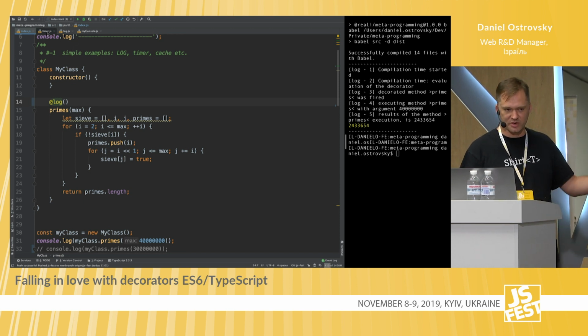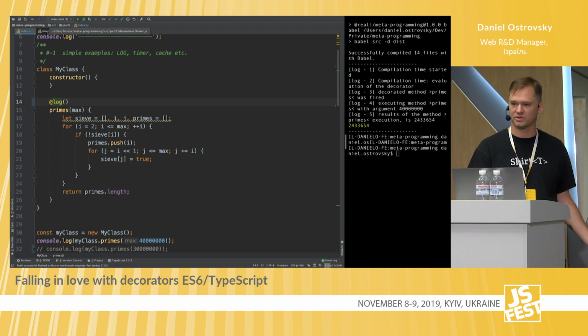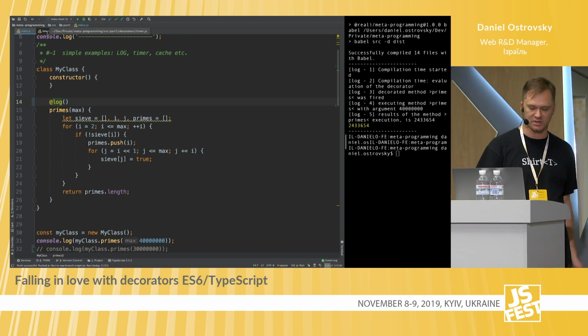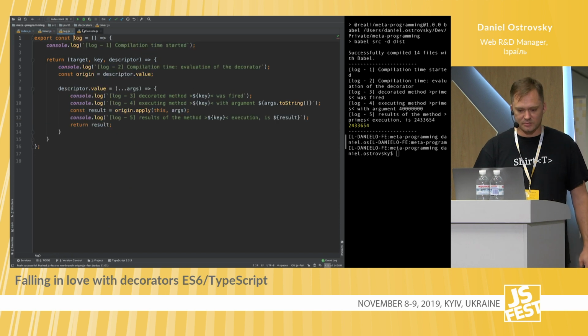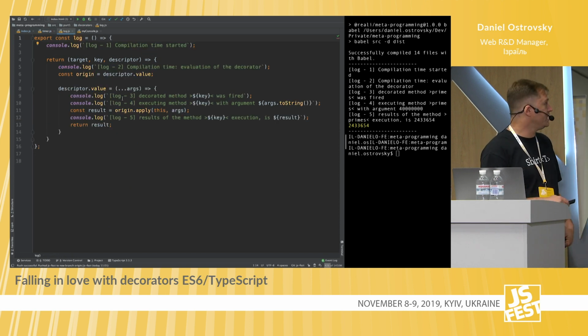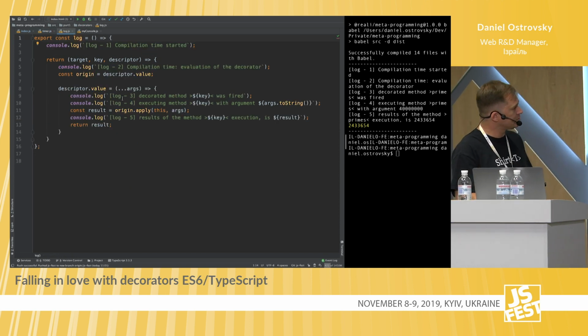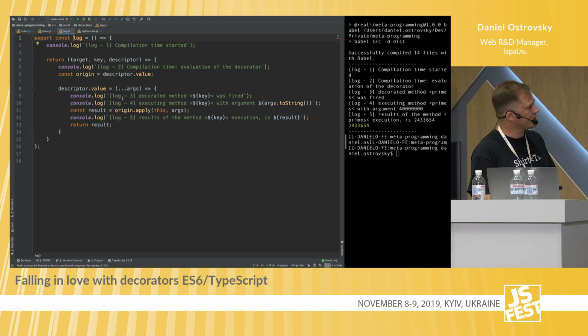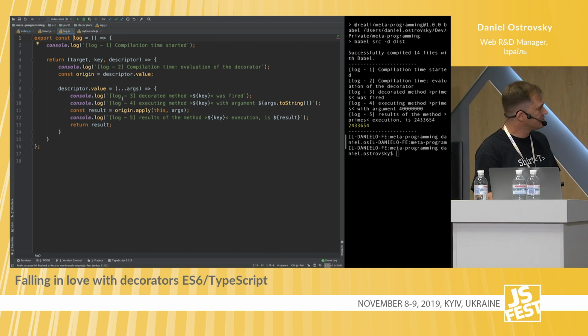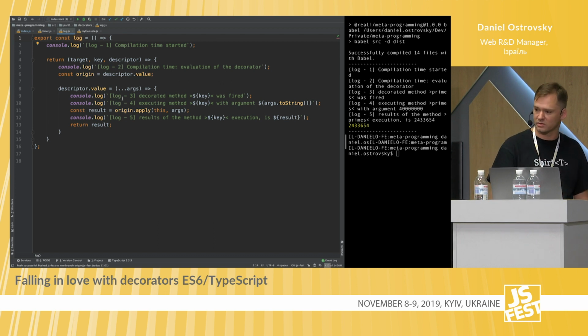You have the target, so you can change the entire class. You can add properties on the class, you can remove properties on the class, etc. So what we're doing here is firing some logs, here are the arguments, here is the execution of the original function, and we're saving the result on the side. We're passing the arguments. Then we console log the result and return the result to the main thread, where we started from.